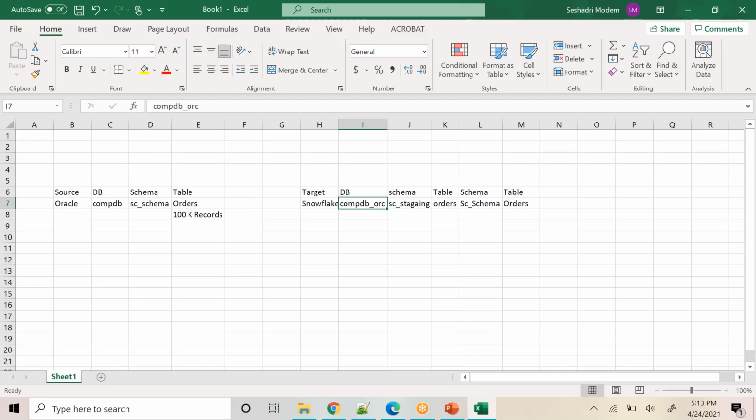Here you will create a database. You will have a schema sc_staging, and you'll have a table called orders, and you have another schema called sc_schema, which is similar to the schema that you have in the source. We call it the source-similar schema as well, and the table is orders. So when you're trying to get 100k records for the first time, you get 100k into your staging, and then you populate 100k here.